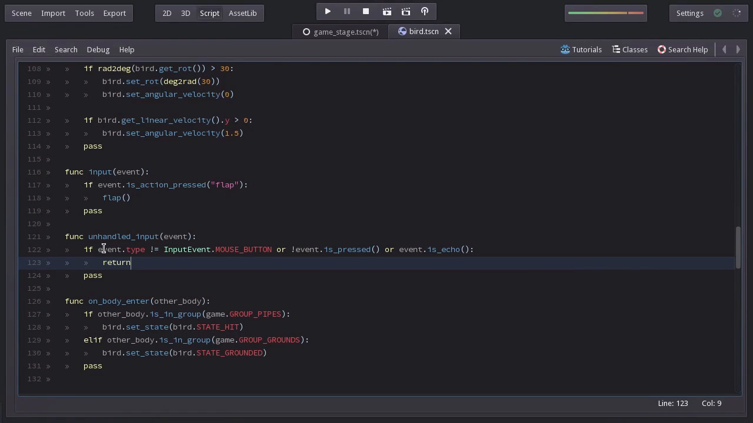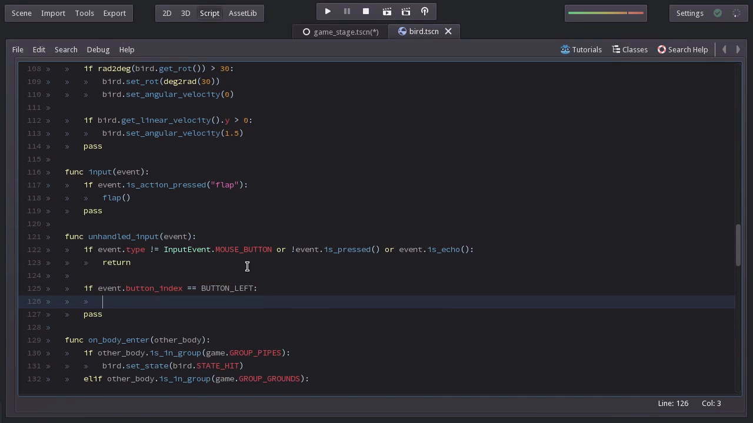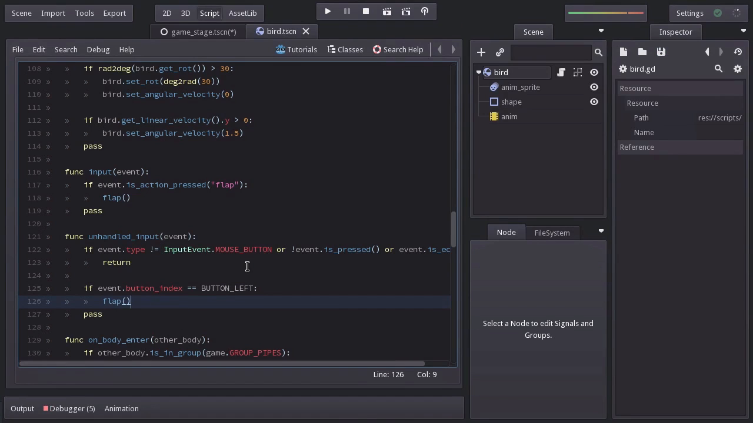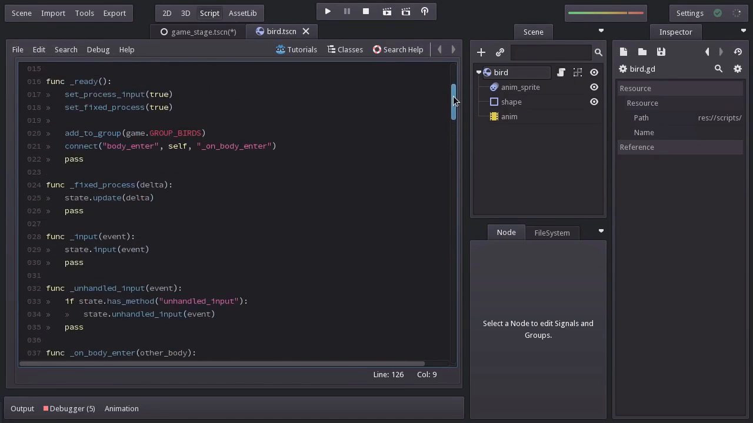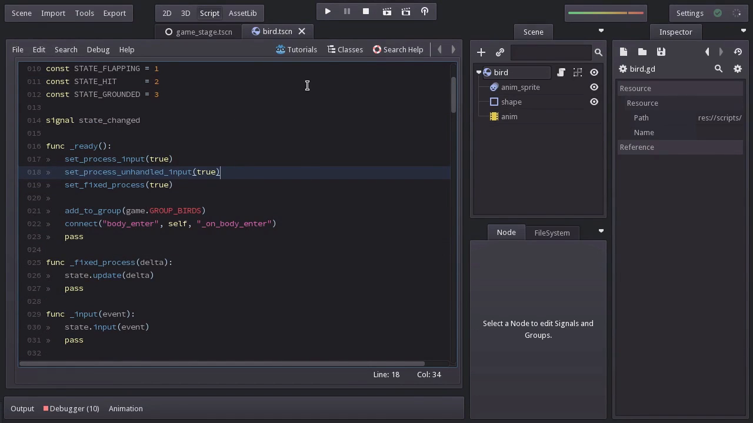So this is going to make sure that all the code below is going to run only if the event is a mouse button that has just been pressed. Now we can ask if event.button_index is equal to BUTTON_LEFT. And if so, we'll call the function flap. I'll hit Shift F11 to go back to the normal view. And before trying this out, we have to enable the unhandled input callback. So in ready, we'll set set_process_unhandled_input to true. Let's give it a shot.